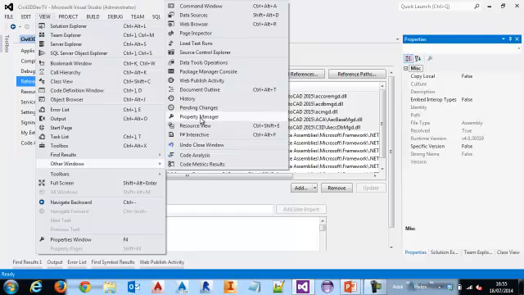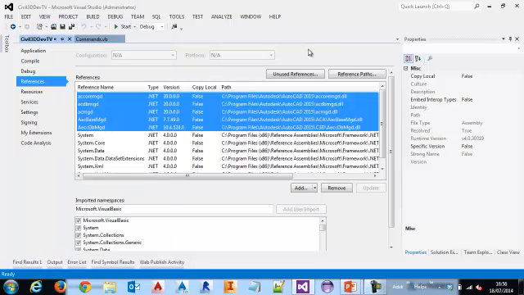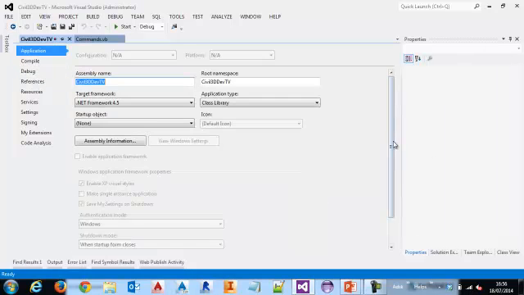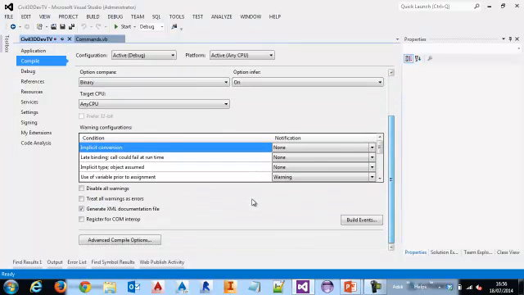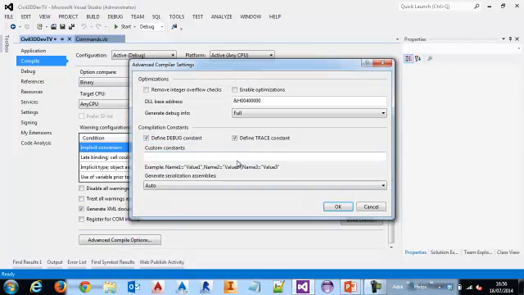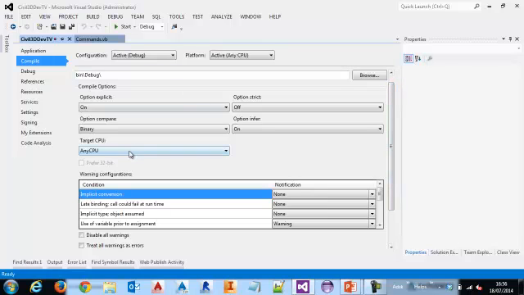The position of this menu may change depending on your version, but just search for properties. Okay, now I have the references. Let me go back to the application and compile and go to advanced compile options, and we can see all the options here. But let me go to target CPU and say x64.